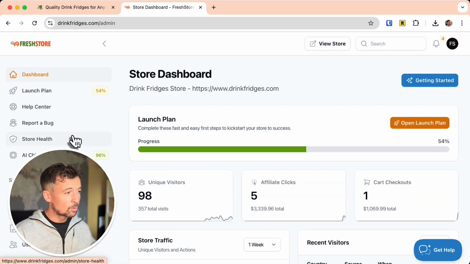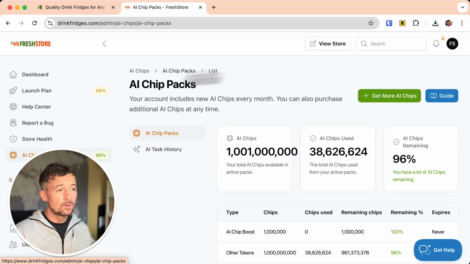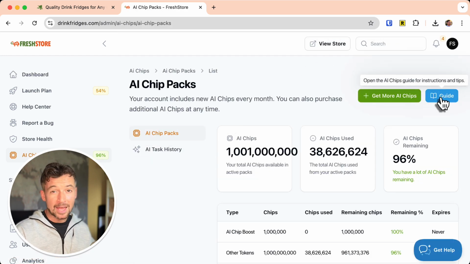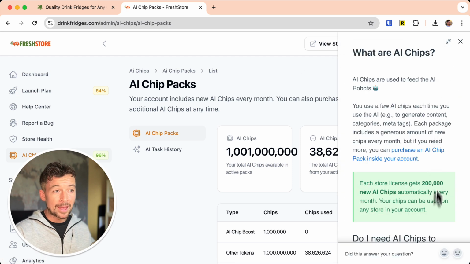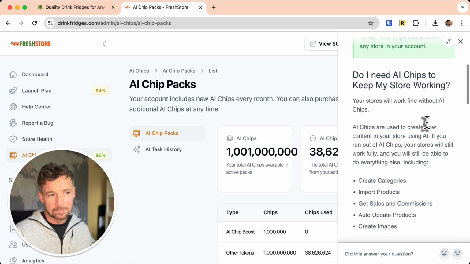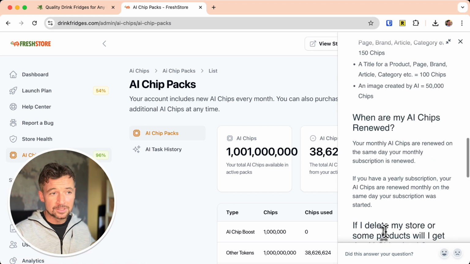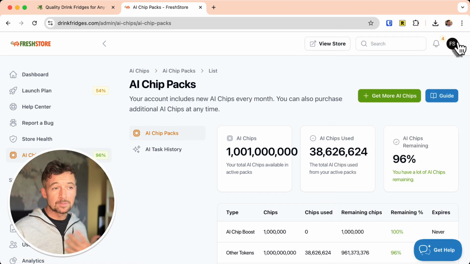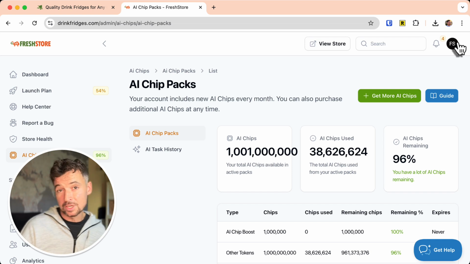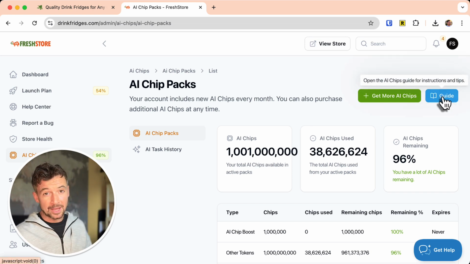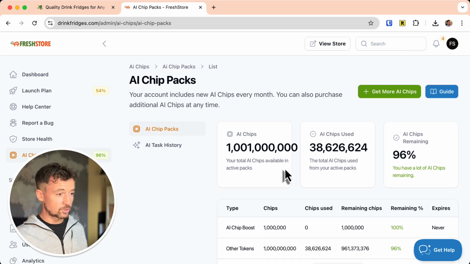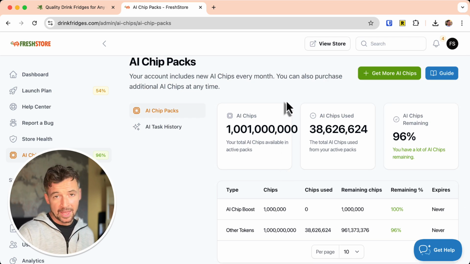Now, one other thing I want to show you, I'll click into here, AI chips. I want to show you AI chips, but first, keep an eye out for these guide links. They're all throughout the admin area, and they will open up the guide related to this page. So in this case, it's what are AI chips, more information, what do you need to know? So if you're feeling a bit lost, a bit confused, or you don't know what this page or this section is, look out for this guide link. Okay, so back to AI chips.